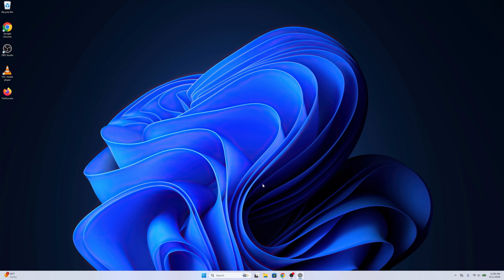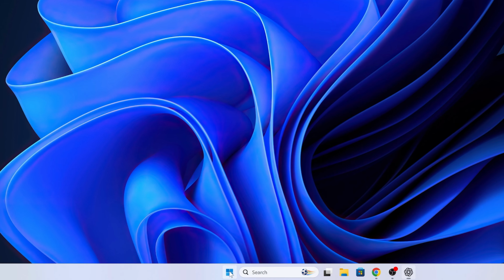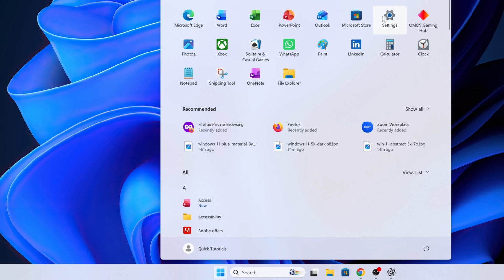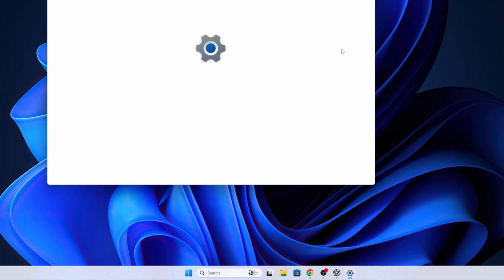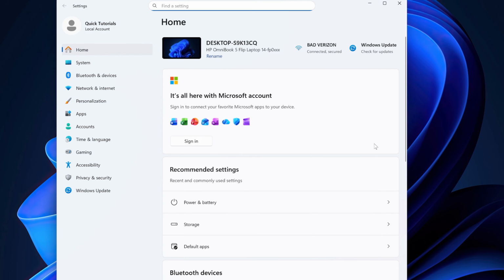So, to change how long your computer takes before the display turns off, or before the computer goes to sleep, we'll go to Settings first. Click the Start menu, and then find your settings, or just hit the Windows key and the letter I if you prefer a keyboard shortcut.